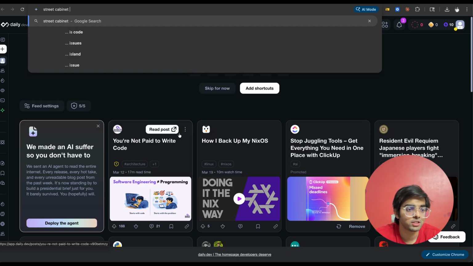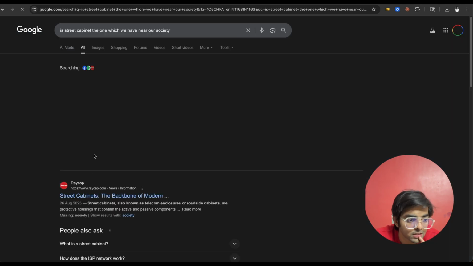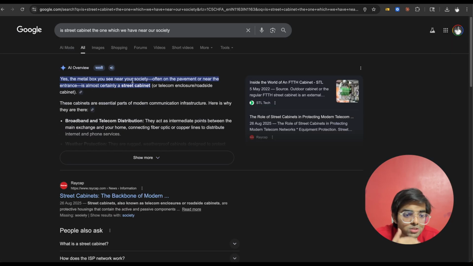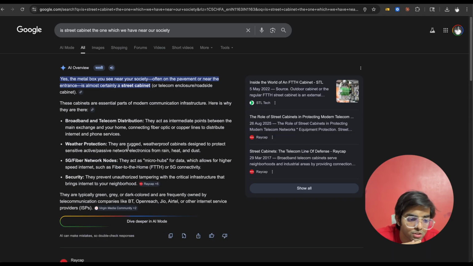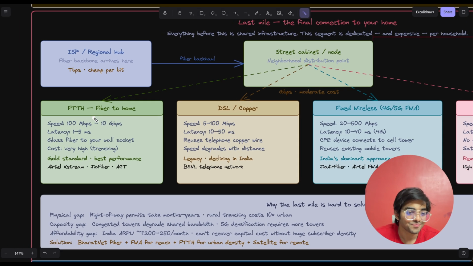This street cabinet, the one which we have in our society. Let's see. Here's the metal box you see, often on the pavement and near the entrance, is almost certainly a street cabinet. So this holds all the communication which we have: broadband and telecom distribution, weather protection, 5G fiber network nodes. That's pretty interesting.